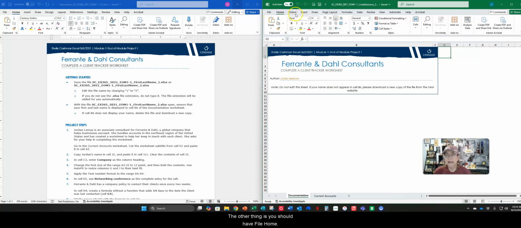The other thing is you should have File, Home. This Dictation option is there if I want to dictate some information to Excel instead of typing it in with my computer. We're not going to be doing that with this particular assignment, so you might not see that on your machine. I have it on mine. I've got Insert, Draw, Page Layout, Formulas, Data, Review, View, Automate, Help, and then I also have Acrobat. I do have Adobe Acrobat on my computer here.